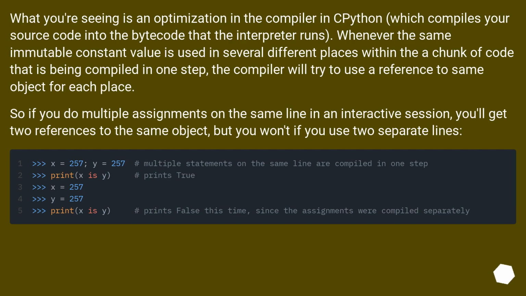What you're seeing is an optimization in the compiler in Python, which compiles your source code into the bytecode that the interpreter runs. Whenever the same immutable constant value is used in several different places within the chunk of code that is being compiled in one step, the compiler will try to use a reference to the same object for each place. So if you do multiple assignments on the same line in an interactive session, you'll get two references to the same object, but you won't if you use two separate lines.